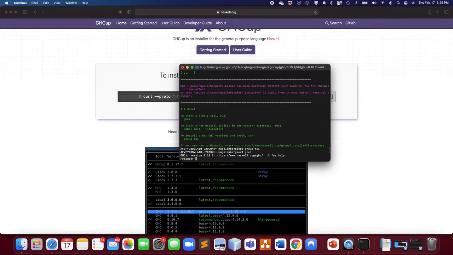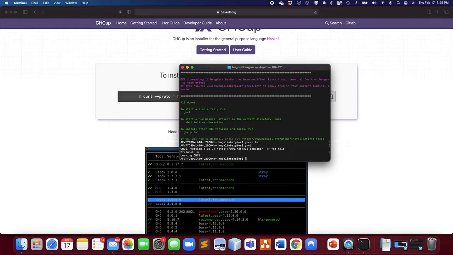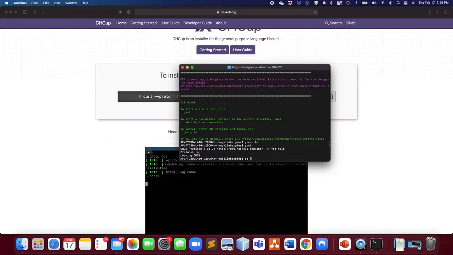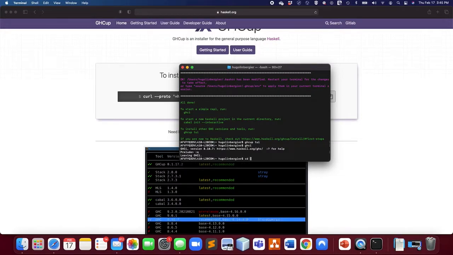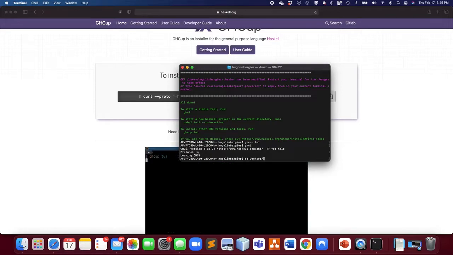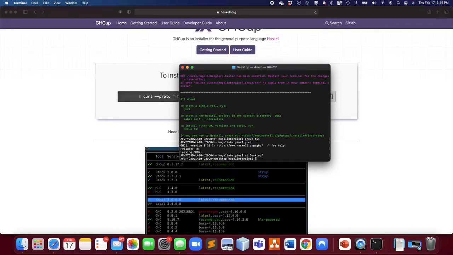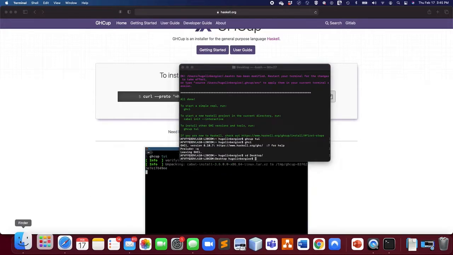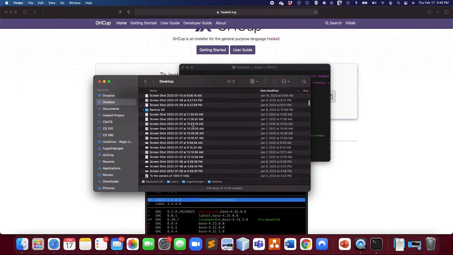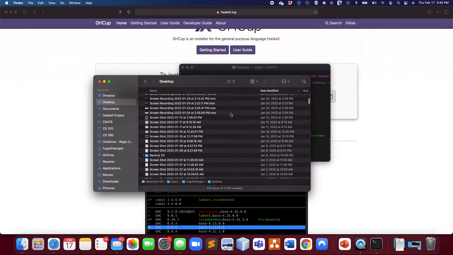By default, I'm at the root, so I'm going to quit. Actually, I want to be somewhere else. So maybe on the desktop, and now I should have maybe a new file.